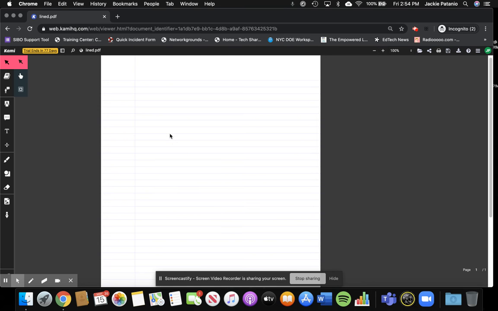Okay. So it's a little bit faint. You might not be able to see it, but it essentially looks like a notebook. Not developmentally appropriate for the younger grades, but for the older grades, it mimics your basic loose leaf. So this is your blank canvas. And we know that we're on page 1 of 1 because it tells us down here.